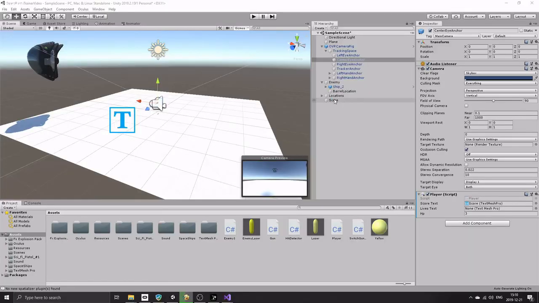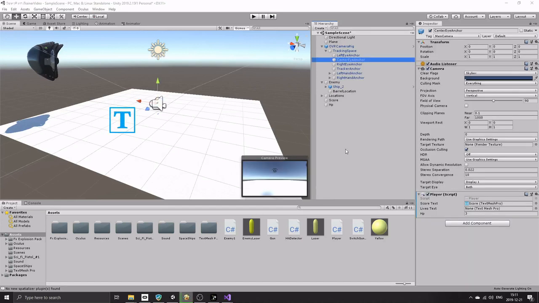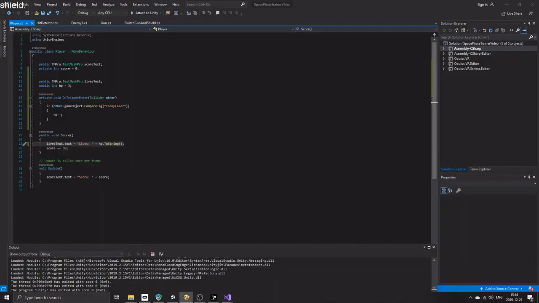Copy the score text and rename the copy to HP. Ctrl+D to copy. Drag the HP to the lives text slot in the player script. Move the HP text a little bit so that it is above the score. We have placed one line in the wrong place. Go to the player script. Move this line to the update function.